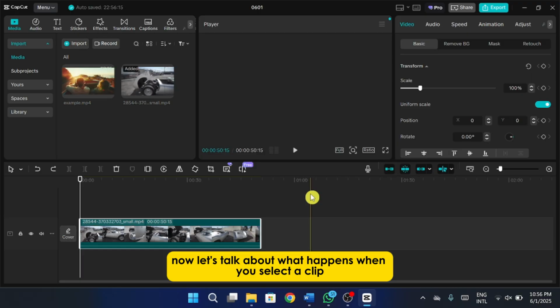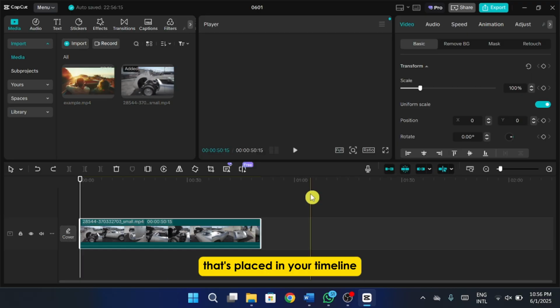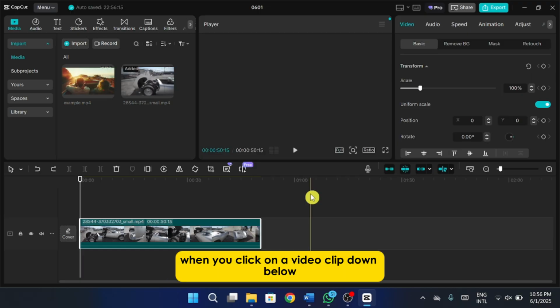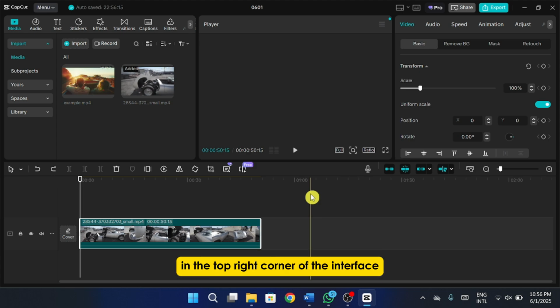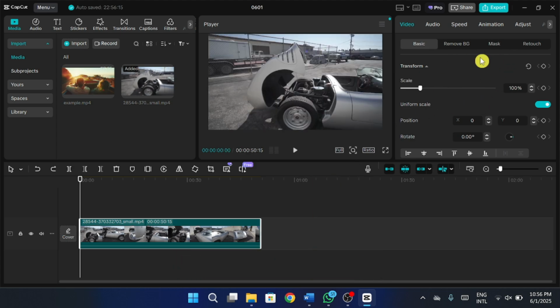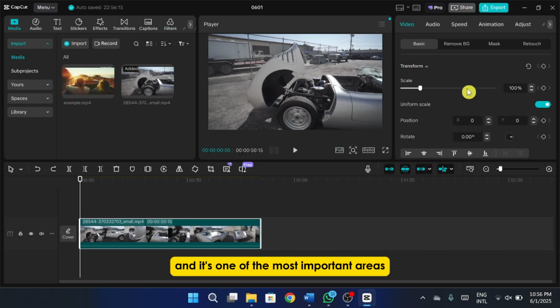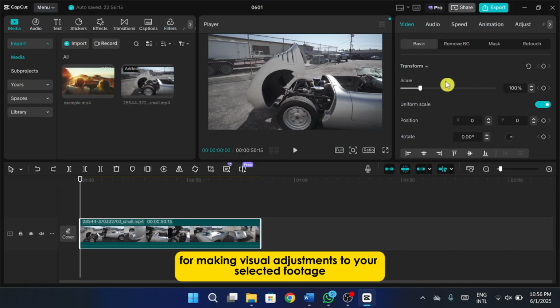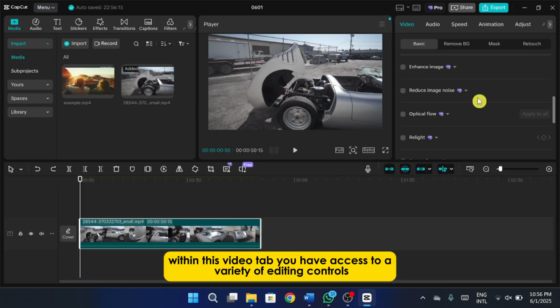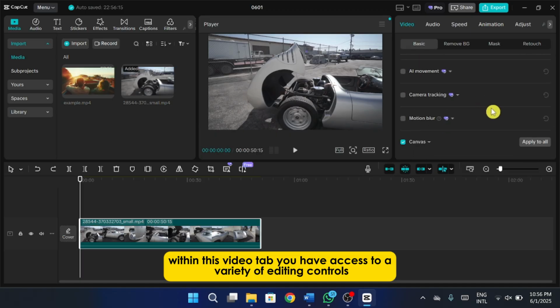Now, let's talk about what happens when you select a clip that's placed in your timeline. When you click on a video clip down below, you'll notice that a new tab becomes visible in the top right corner of the interface. This is known as the Video tab, and it's one of the most important areas for making visual adjustments to your selected footage. Within this Video tab, you have access to a variety of editing controls.